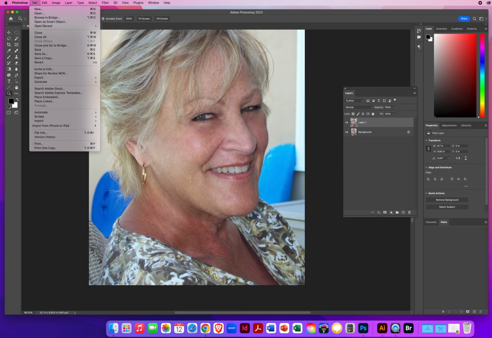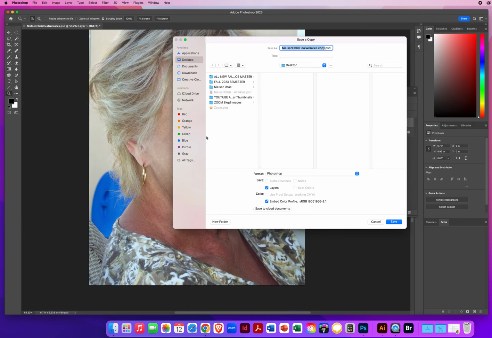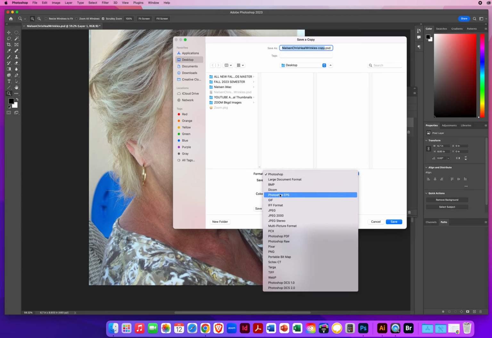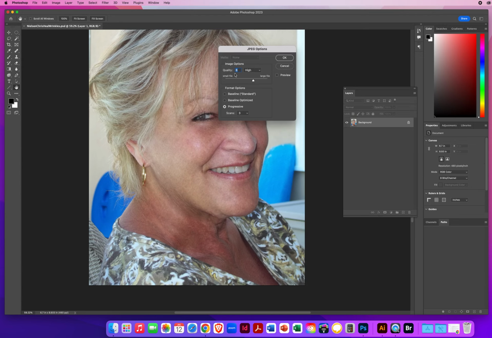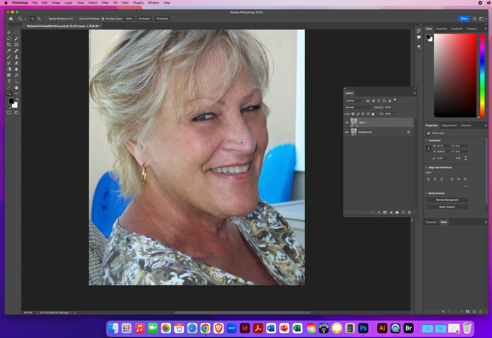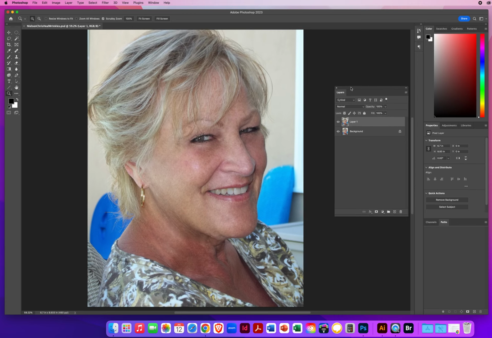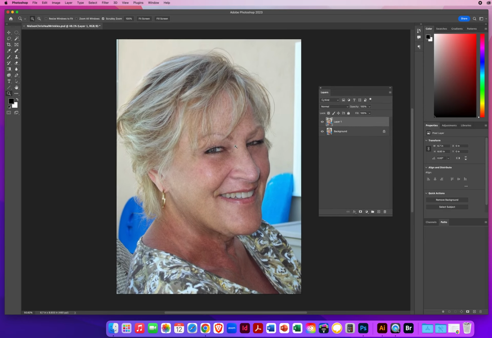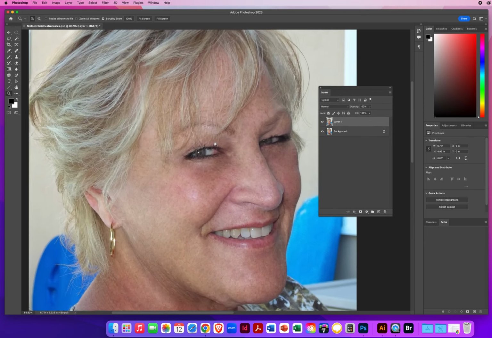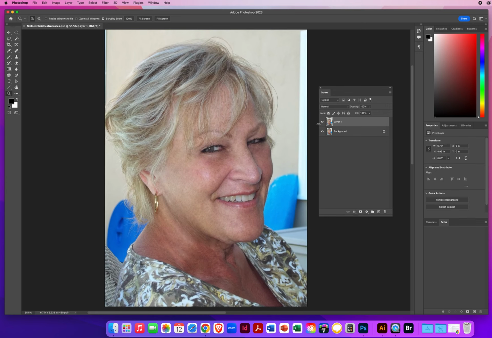I'm going to go to File, Save a Copy now that I'm done. I'll change that copy down to a JPEG on my desktop as a high quality JPEG. And I'm done. That's how you can add a little more youthfulness to a portrait photo, is by using your healing brush to get rid of some of those minor details, like I said, a few of those wrinkles, and just smooth out some of the skin tones.